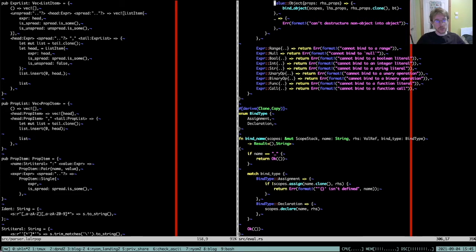And if it is a single value, then if it's a spread, then it can be any value. If it's an unspread, it can be any value again, but within reason. And if it's a spread, it has to be any value as long as it's a list.